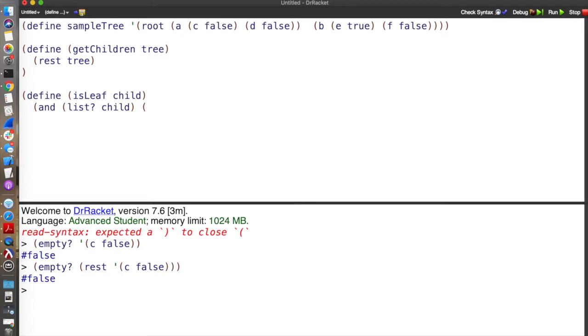Is the rest of C empty? So that needs to be false. Let's just look at what is rest of C. So rest C false is going to be a list containing false. So we basically said, we're looking up here and we're saying, is child, which is C false, a list? Okay, so this is a list for sure.